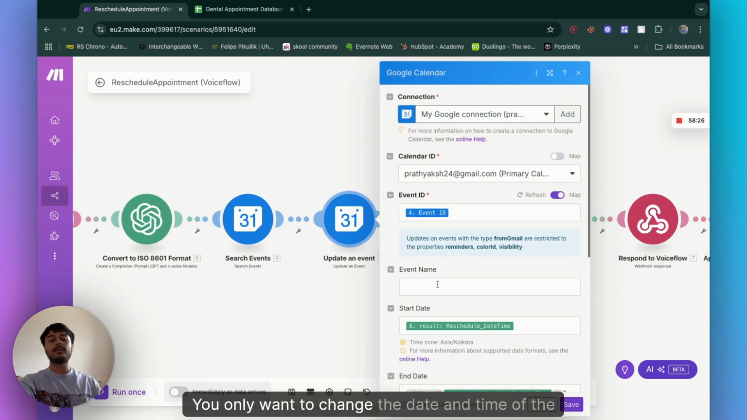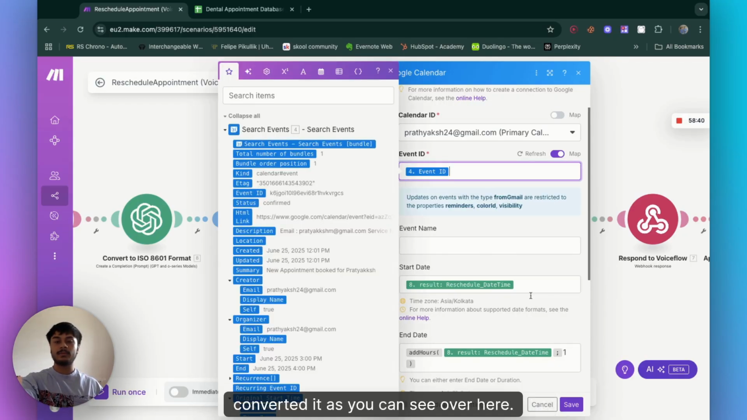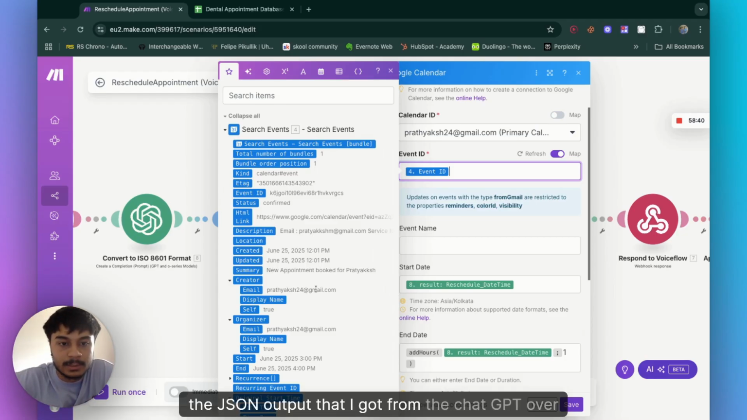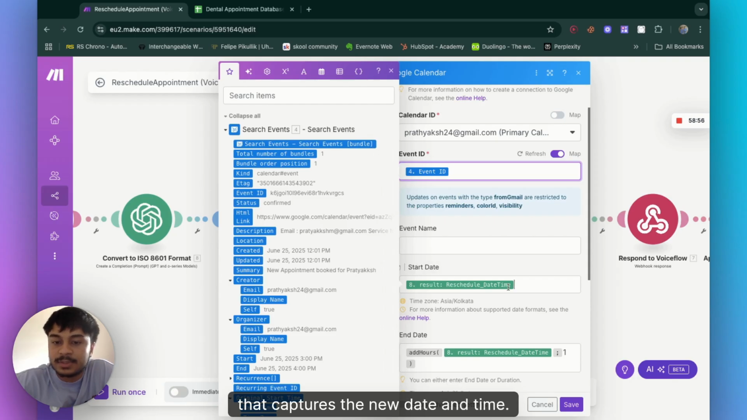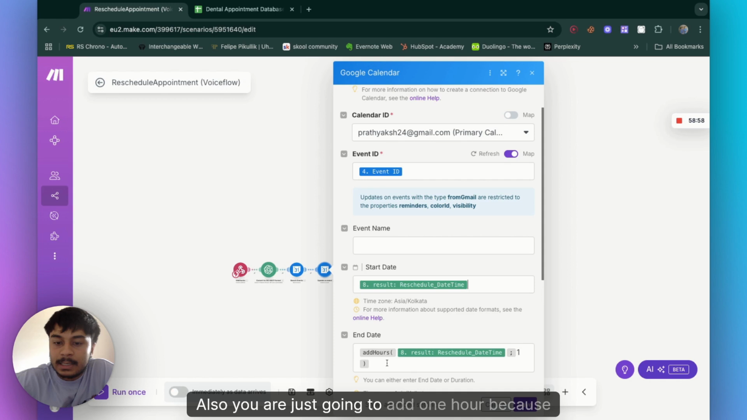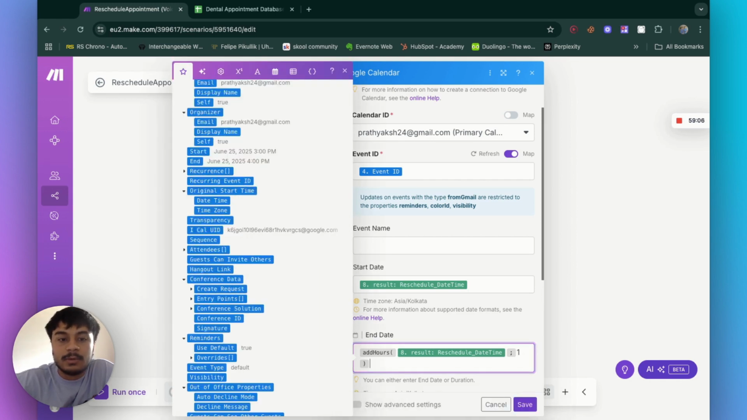You don't want to make any changes to the event name. You only want to change the date and time of the appointment they had already booked. So here the start date is going to be the converted date, as you can see over here. I'll just show you the JSON output that I got from the ChatGPT from the previous module. Here it says the rescheduled date time, so that captures the new date and time. Here also the same thing for add hours. You are just going to add 1 hour because the appointment is only for 1 hour, right?